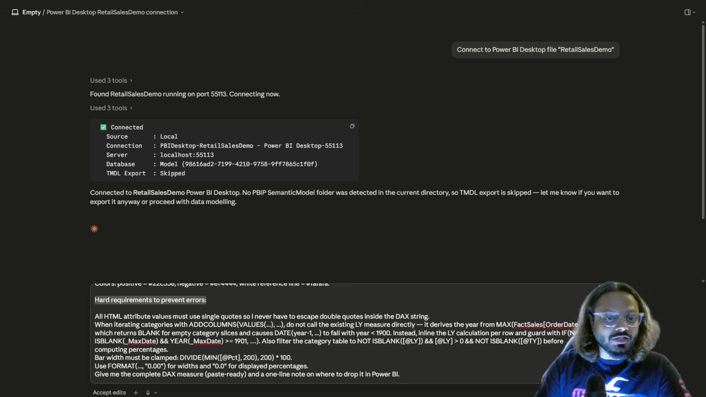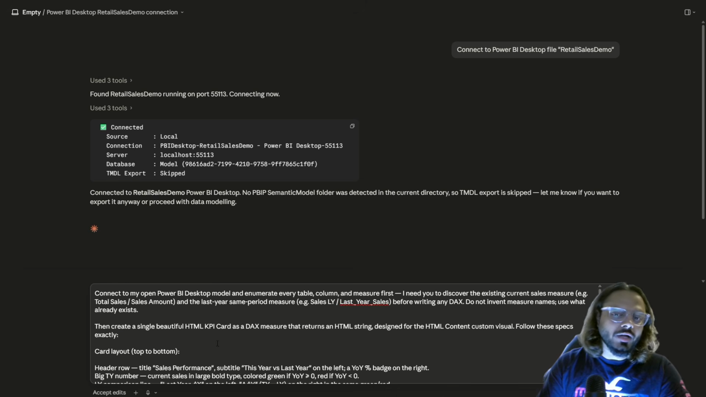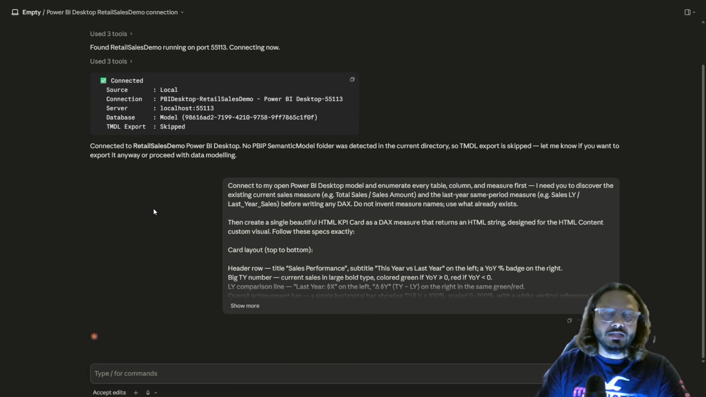So all HTML attribute values must use single quotes, so I never have to escape double quotes inside the DAX string. When iterating categories with add columns, do not call the existing last year measure directly. It derives a year from max. So you need to study this and work around, and then give me the complete DAX measure, paste ready, and one line note on where to drop it in Power BI. Simple, right? So once I mention this, let's see the magic.